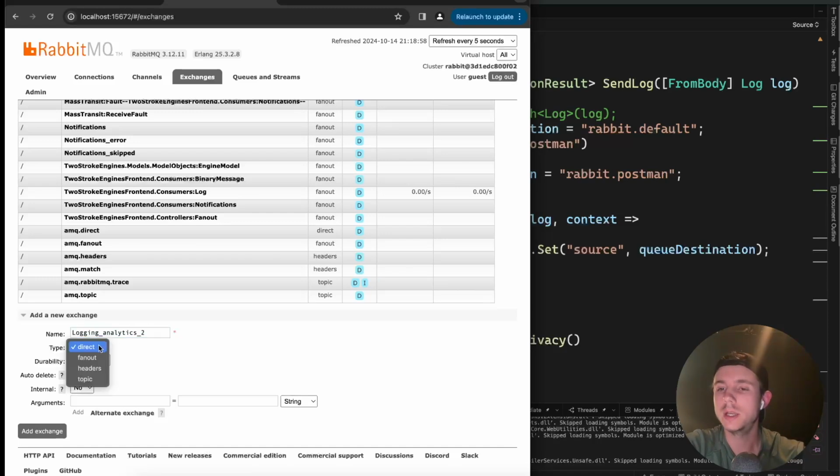You give it a type of headers, so you can see that we have direct, fan out, headers, and topic. I want to do headers because that's the only one that matches on headers. Durability is set to durable. Basically, if our RabbitMQ server for whatever reason crashes, we want all our stuff to persist. So that's why we leave it as durable.